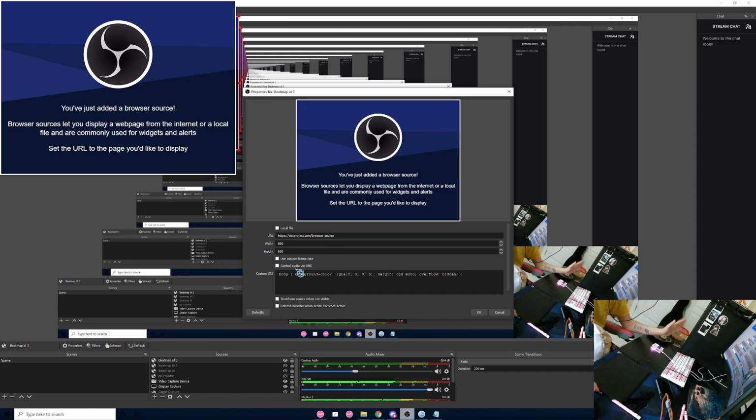Rename it accordingly to whatever you want. I'm going to name it beatmap ID 3. This is the default pop-up. After you do that, you're just going to want to get rid of this URL and put in the URL I just had you copy from the gosu memory page.